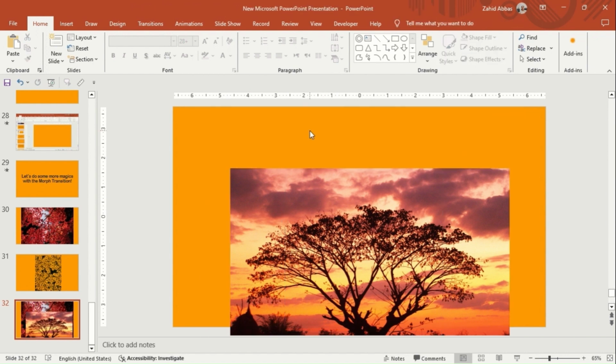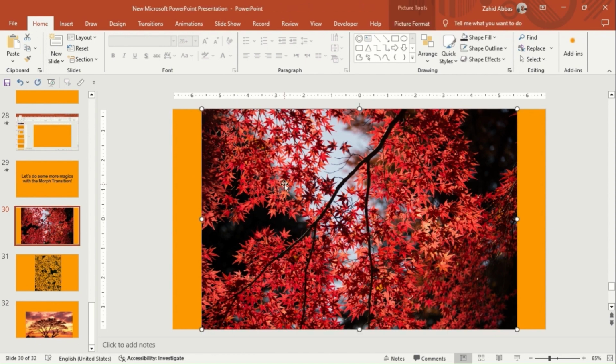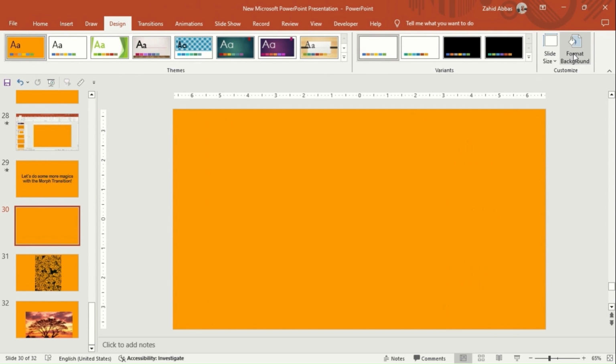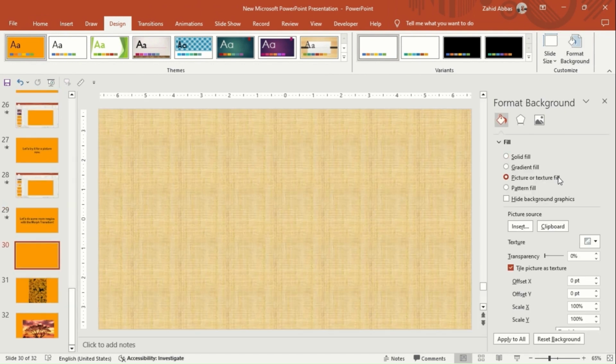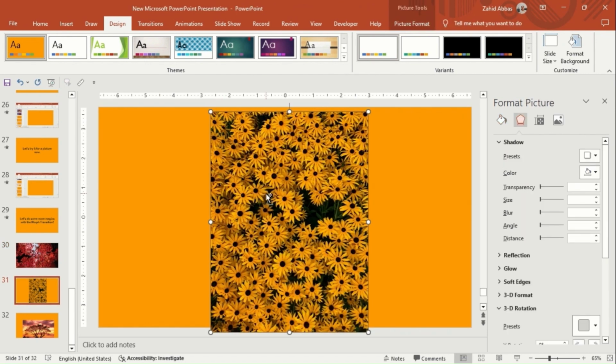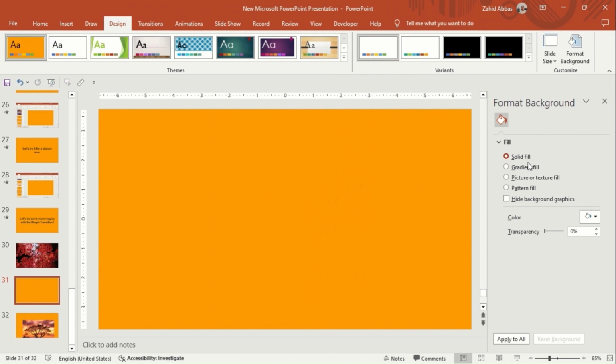Now we have different pictures on different slides. On the first slide, select the picture and cut it by pressing Ctrl+X keys. Open the Design menu. Go to Format Background, click on Picture or Texture Fill and then click on Clipboard. It will fill the slide background with that picture. Repeat the process on the other 2 slides also.